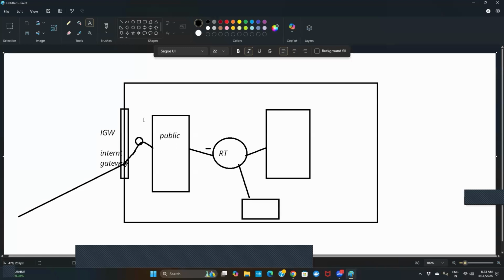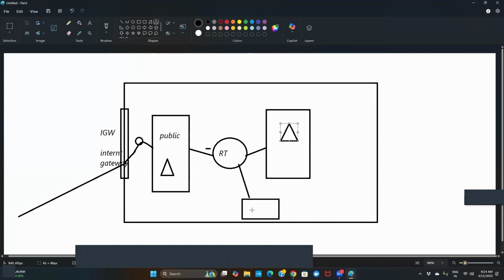Now, so we have an internet gateway. A request will come here. Let us say there is one server here, and here also we have one server. Let us say we have a web server, an app server, and a DB server. Three servers are there.